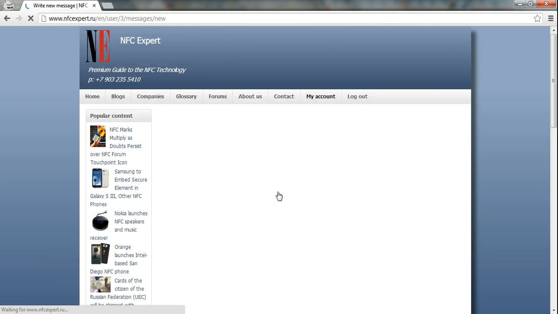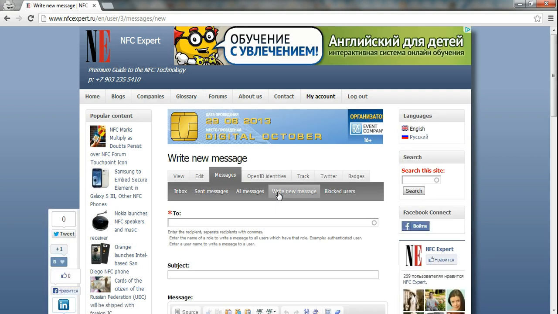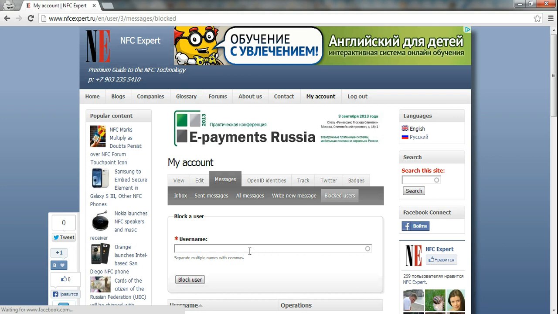Send new message: send an email message to a user or a group of users. A file could be attached to the message. Blocked users: if you don't want to receive messages from any particular user, you can block them. Thus you have a full and convenient email client and address book ready.